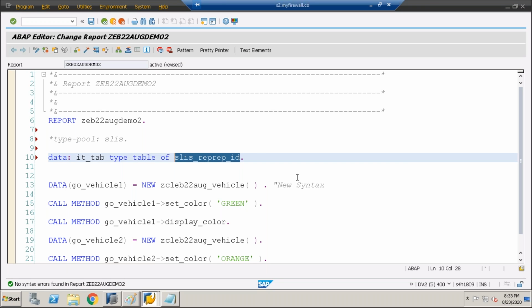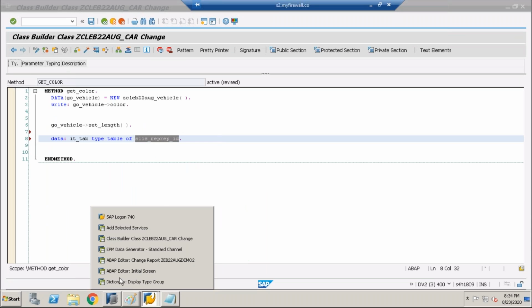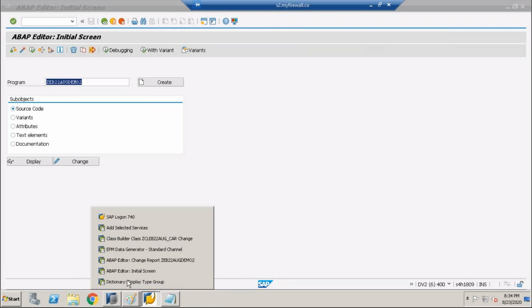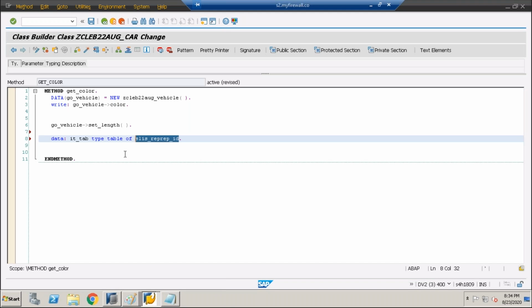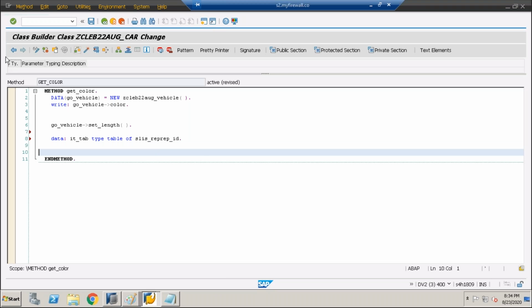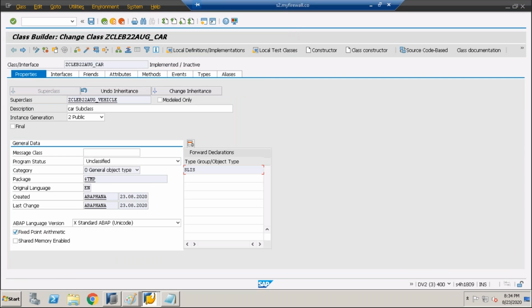But in the previous versions before ECC 6.0, you must have defined this type pool over there. But here let's go and observe. If you just remove it, let us see whether it gives the error or not. Come to this class, and here it's not giving the error. If we remove it from here, let us see how it's working.